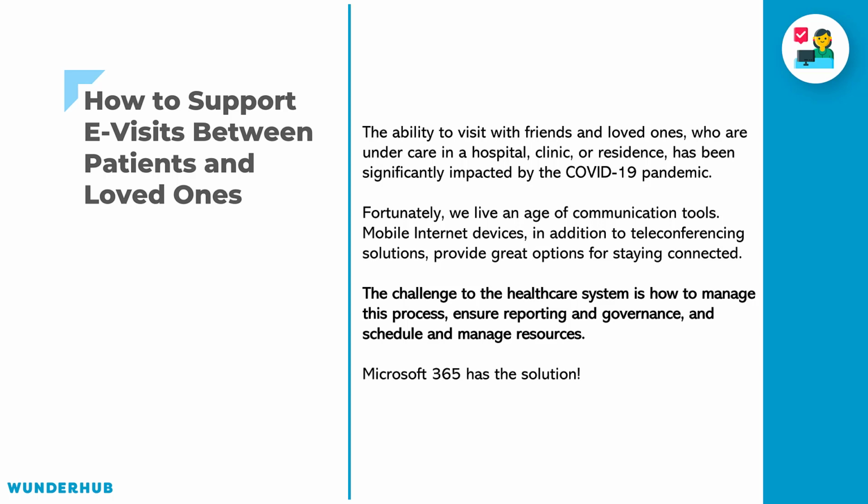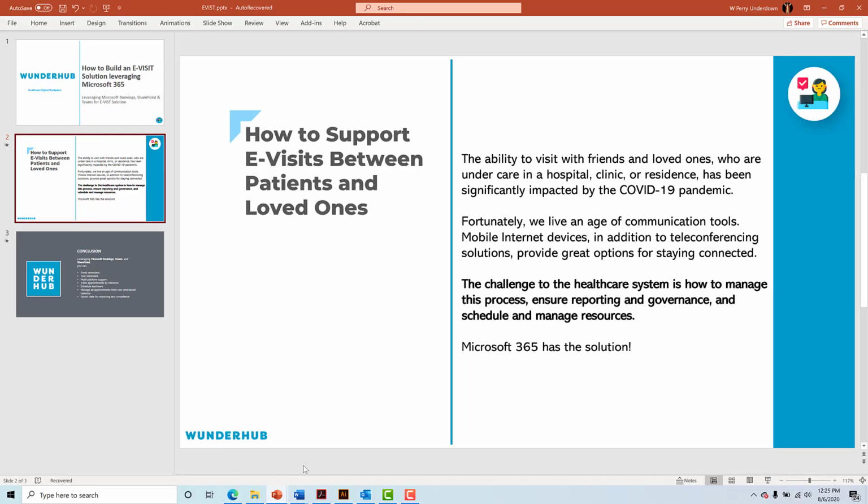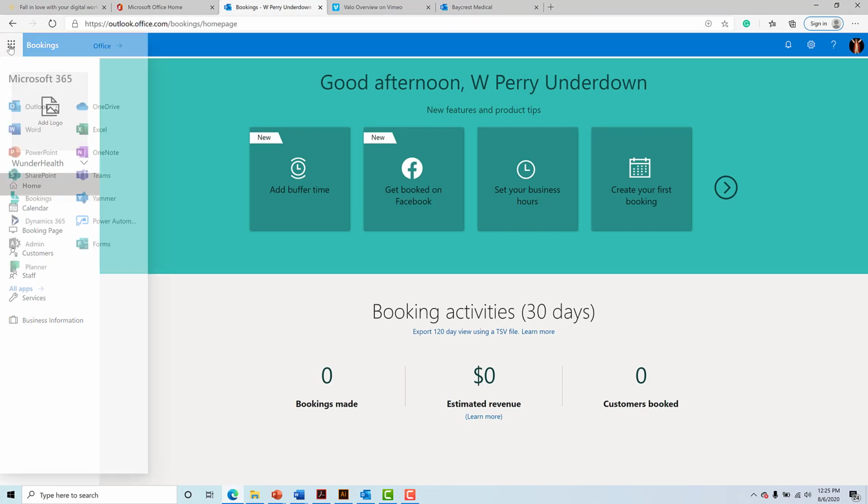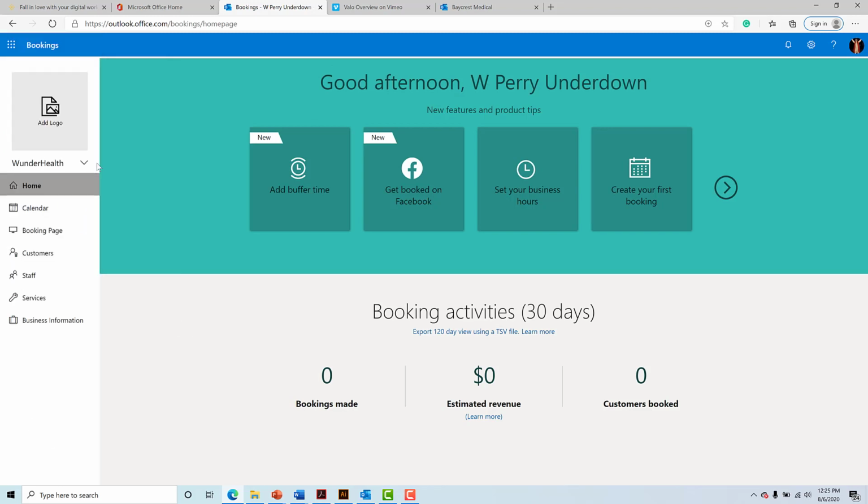So today, I'm going to take you through how to build this from scratch and the different considerations you need to think about. We're just going to do a quick prototype and I'm going to walk you through it. So I'm going to jump over to my 365 environment. Here I have my kind of generic 365 environment that I've set up. Let's go ahead and create a new booking.